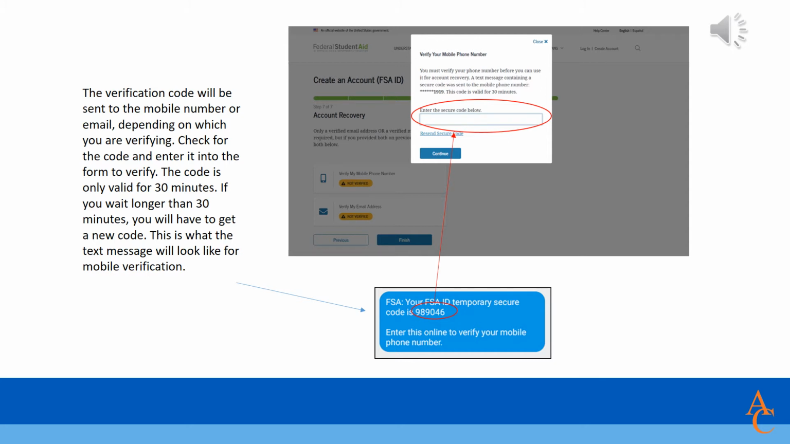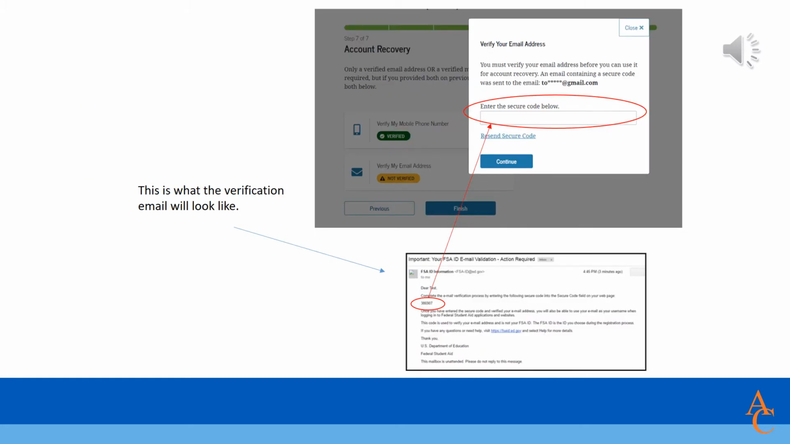The verification code will be sent to the mobile number or email address, depending on which one you are verifying. Check the code carefully and enter it into the form. The code is only valid for 30 minutes. If you wait longer than that, you will have to get a new code. The lower part of the screen shows you what the verification email will look like.